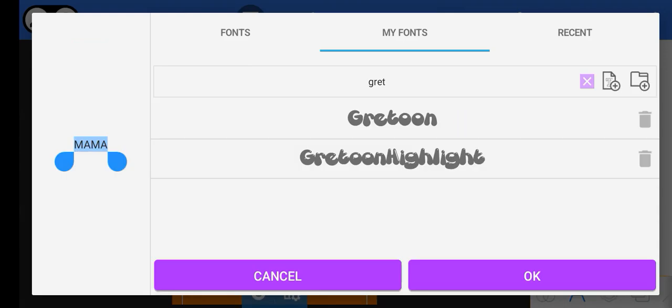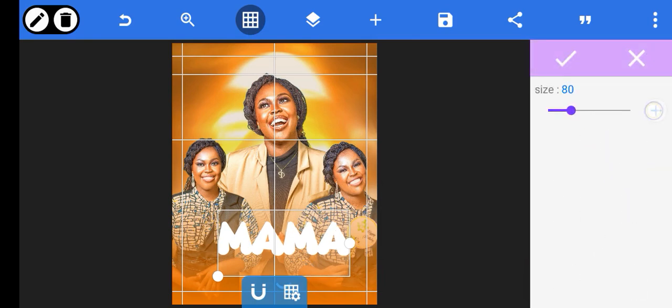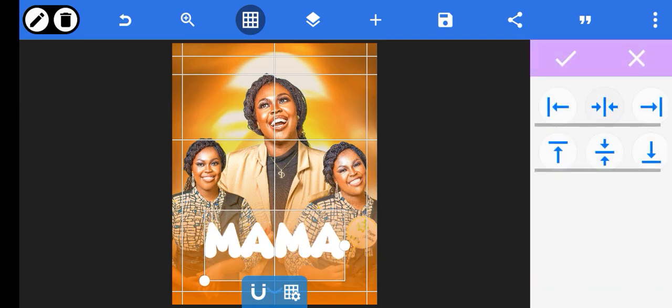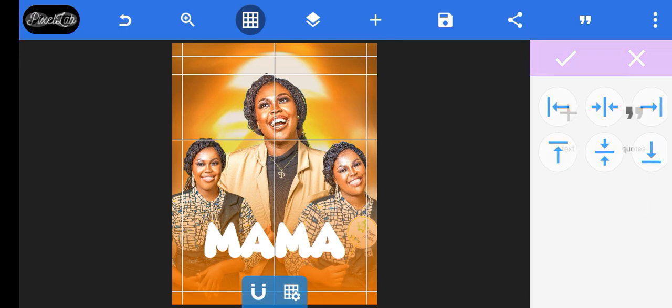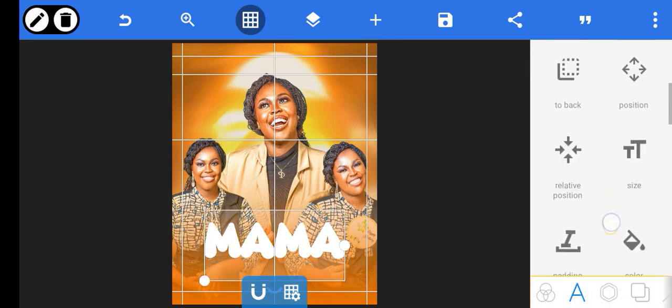You can get it online on dafont.com. You can get the font. The size I'm going to be working with is, let me see, 80, 85. Now if you see, this part is cut out a bit. Yeah, the first, you can see it's cut out a bit.